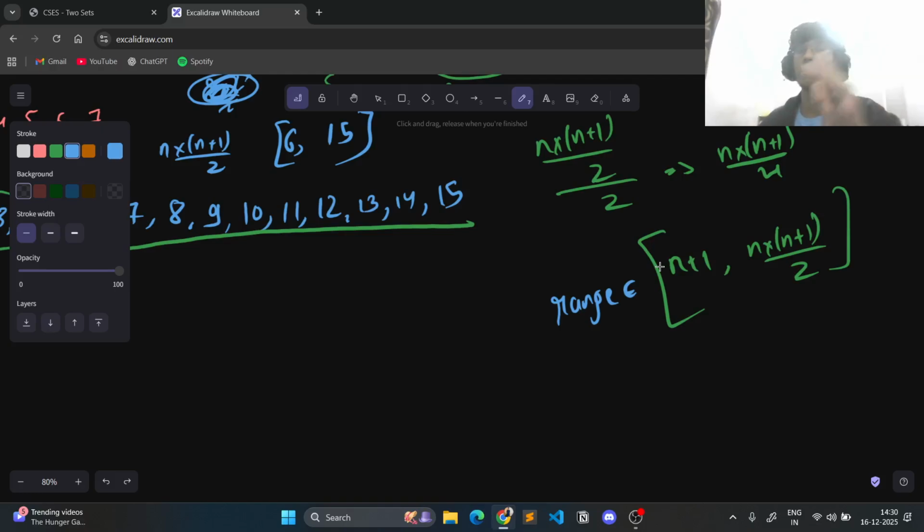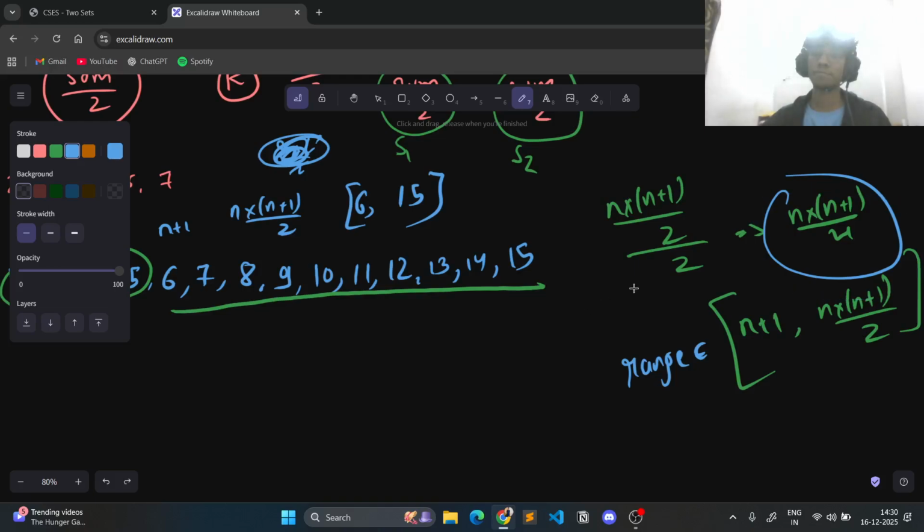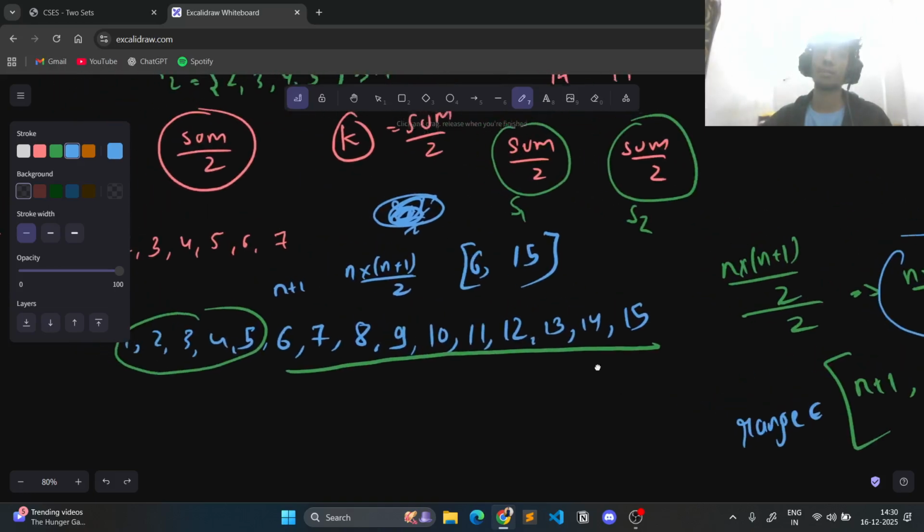I could make all the numbers from n plus 1 into n into n plus 1 by 2, and if I can make all the numbers all the way up to n into n plus 1 by 2, then I can also make this number, right? N into n plus 1 by 4. What's stopping me from making this number if I can make all the numbers from this? This must be somewhere in between only, right? So that way I can conclude I can always make this number.